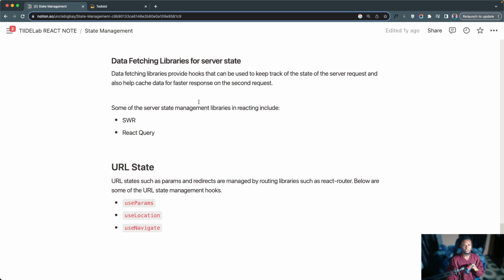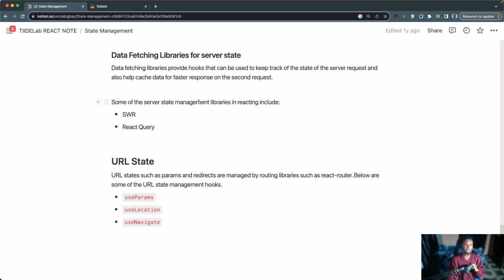So we also have data fetching libraries for server states. Basically, data fetching libraries provide hooks that can be used to keep track of the state of the server request and also help to cache data for a faster response on the second request. They are dedicated libraries for server states, and they give us access to the loading states. If there's an error, they are going to expose it to us, so we don't actually have to manually handle the loading states, the error states, and when the data has been fetched, just like the way we do with Axios and with the Fetch API.